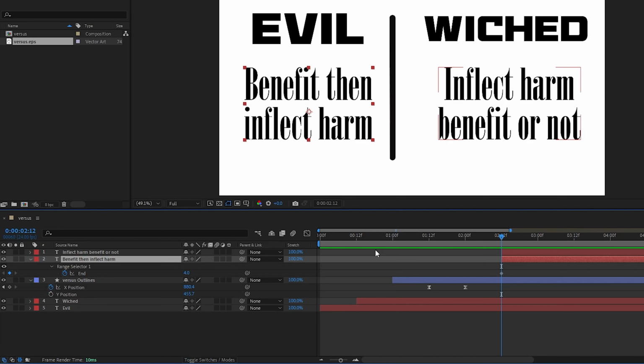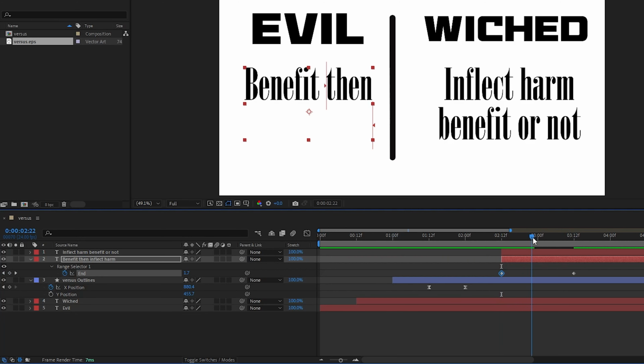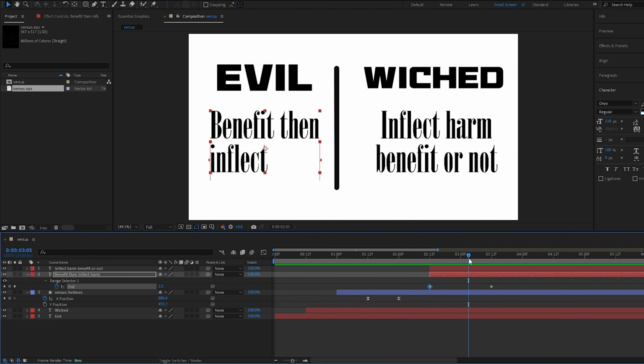Here I clicked on the layer and pressed the shortcut key U to show only the animated values. Then move the handle to its wanted time. Then go to the beginning and set the end value to 0. This is when I take my time to modify the timing of the appearance of the words.